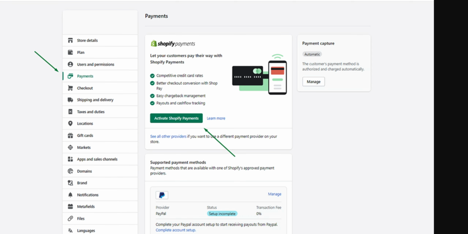Go to Shopify settings and add payment methods. You can use Stripe, PayPal, or other Shopify payment options. This lets customers pay easily on your store. One very important step is to test everything before you go live. Once everything is done, your Shopify store is ready to go live.